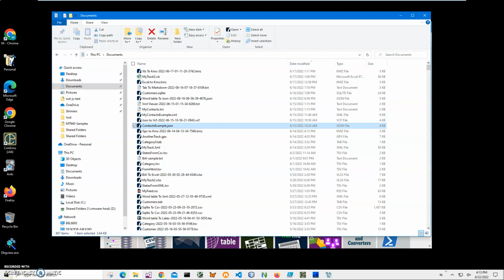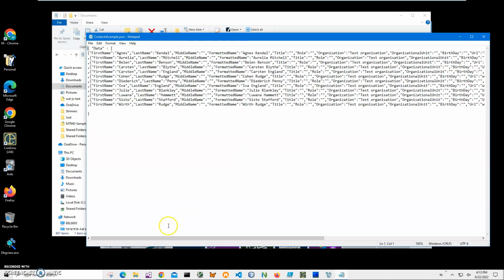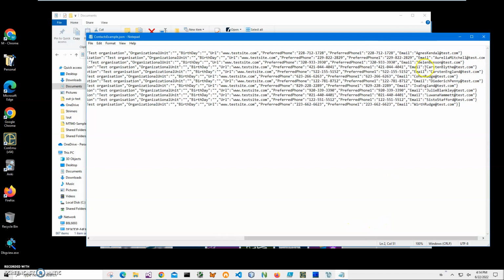Hi, this video is a quick tutorial on how to use an application for converting JSON files to VCF. You can see on my computer I have a JSON file, contact sample. I can open it in Notepad to show you what is inside, and inside is a lot of contact information: first name, last name, title, organization, birthday, URL, phone, email, and so on. So there is multiple contact information here.